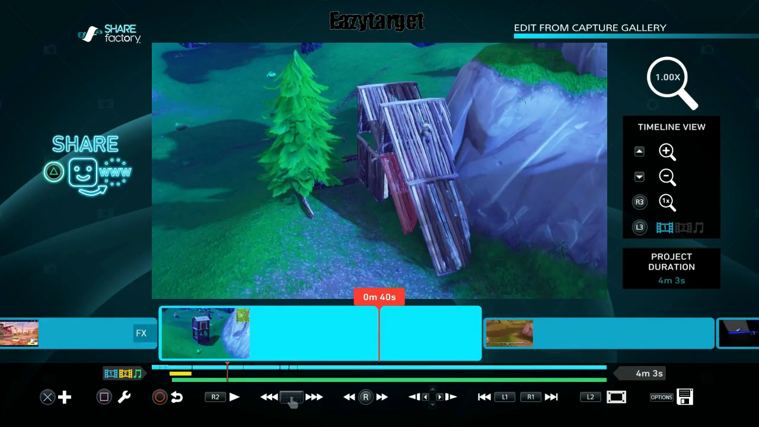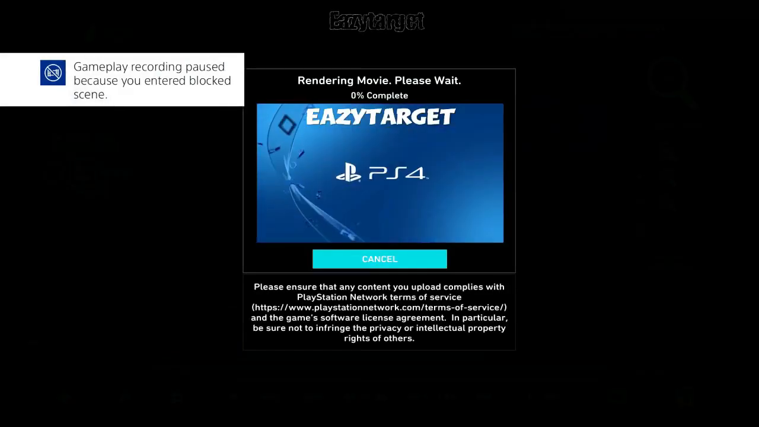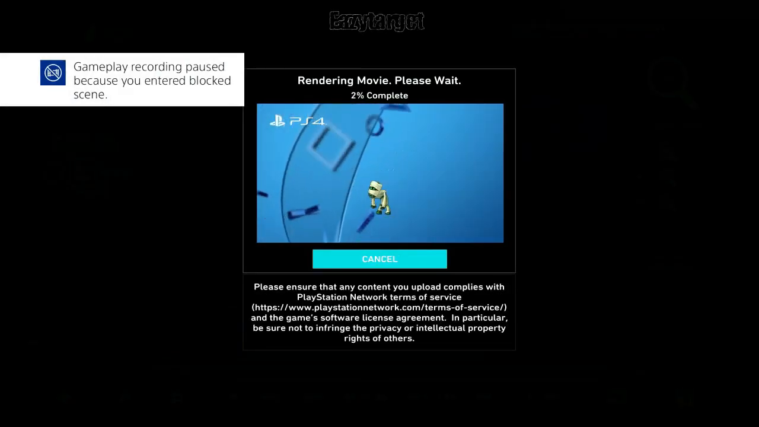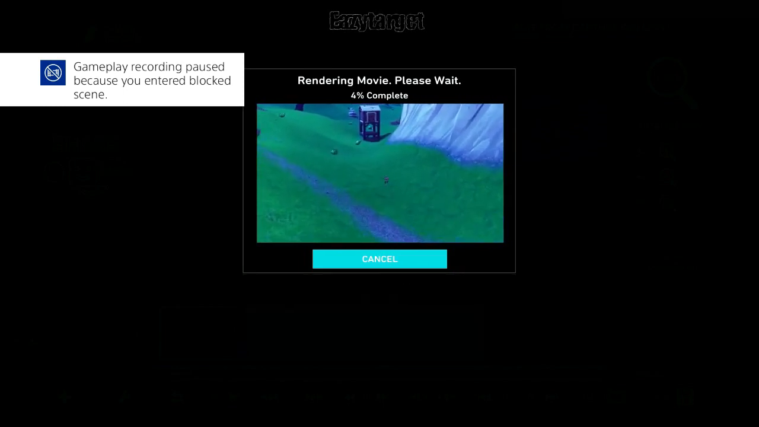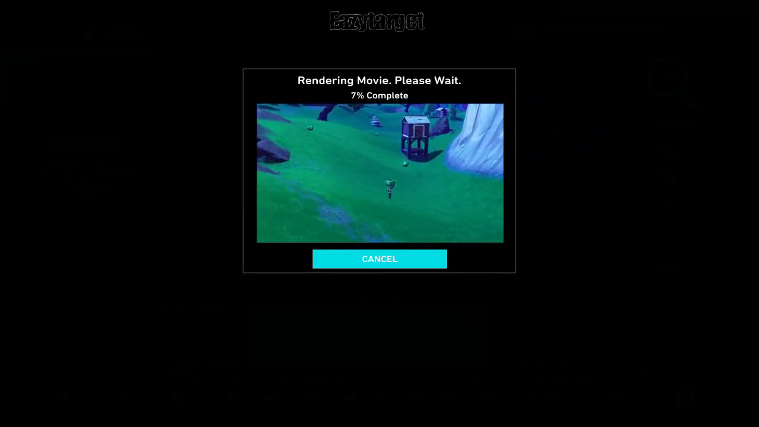After you're done editing, you're going to hit the triangle button. It's going to go ahead and render your movie, and then it's going to give you your options to upload it to YouTube. If you haven't done it before, you'll have to log in. If not, you should be able to just automatically upload to YouTube. And once this gets done rendering, I'll go ahead and show you that process.